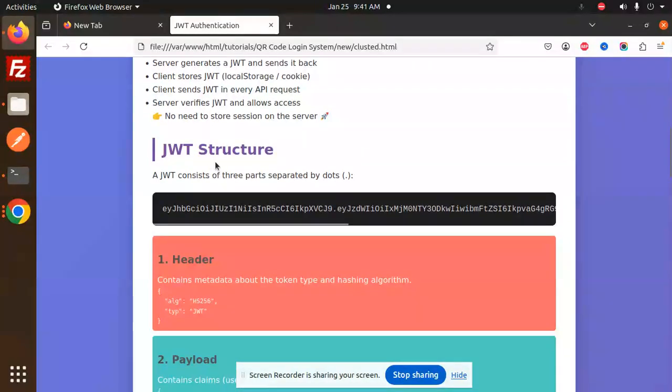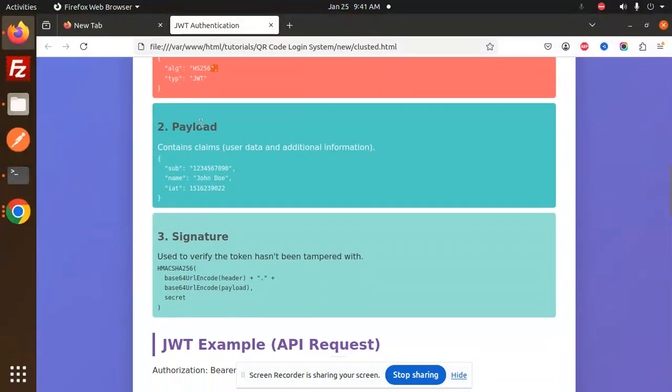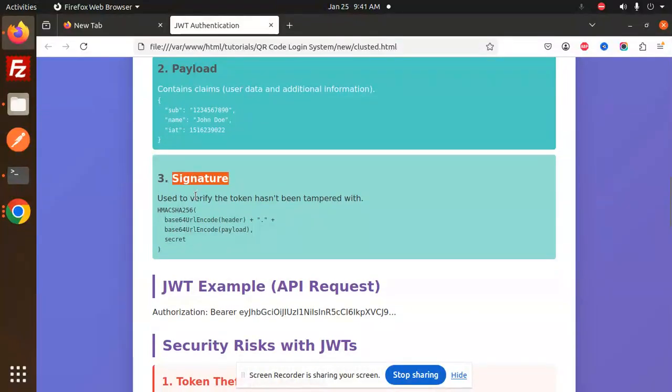Okay, JWT structure. It consists of three parts separated by dots. The first part, the header, consists of metadata about the token type and the hashing algorithm. Okay, type JWT and the hashing algorithm is this one. Now we have the payload. It contains claims, user data and additional information. Okay, the signature, the last one, is used to verify the token hasn't been tampered with.